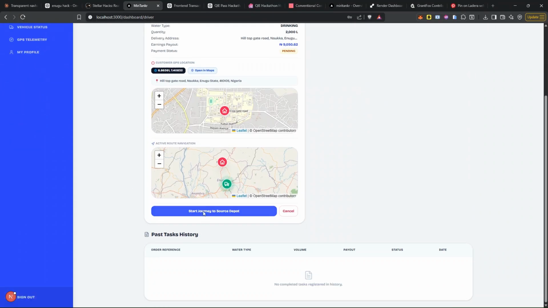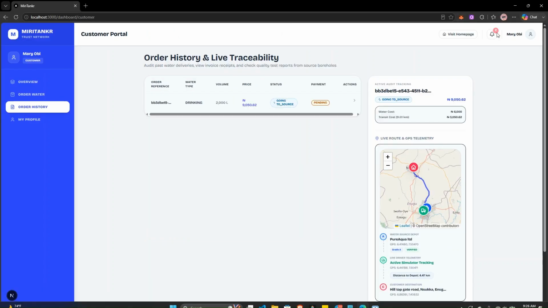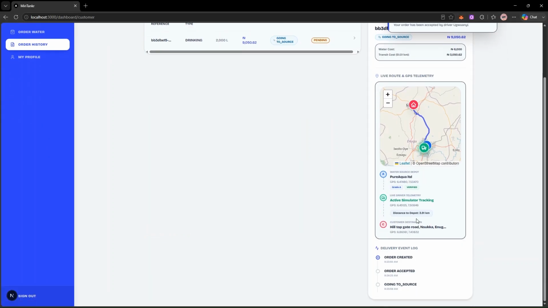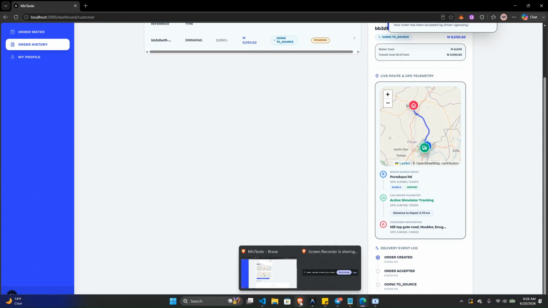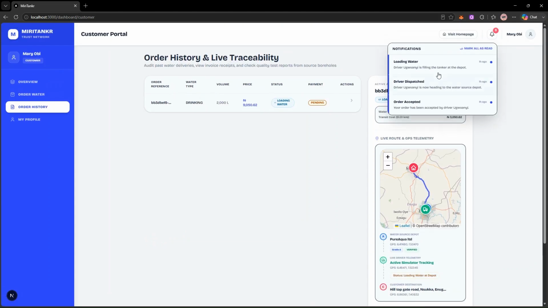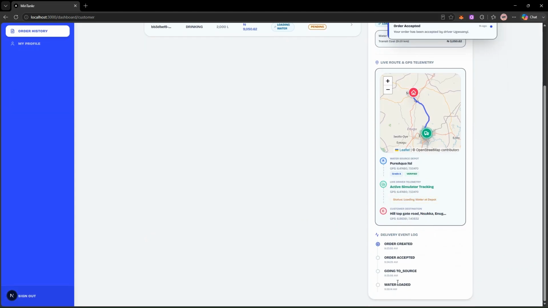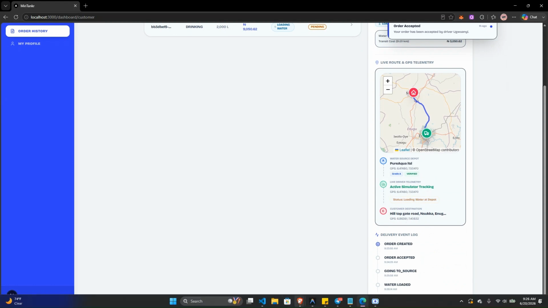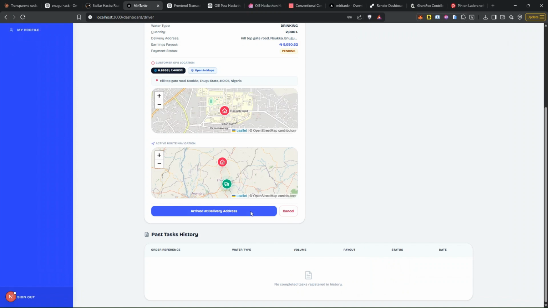So right now the driver tells you that I started my journey to the source depot, and the customer sees it. The driver is now heading to the water source depot, and you can see the active tracking, the tanker moving. When the driver gets to the source depot and says I've arrived at the source, the customer who ordered sees it too, that the driver is filling the tanker at the depot. Water loaded. So this is the source depot, this is the driver, this is the location.